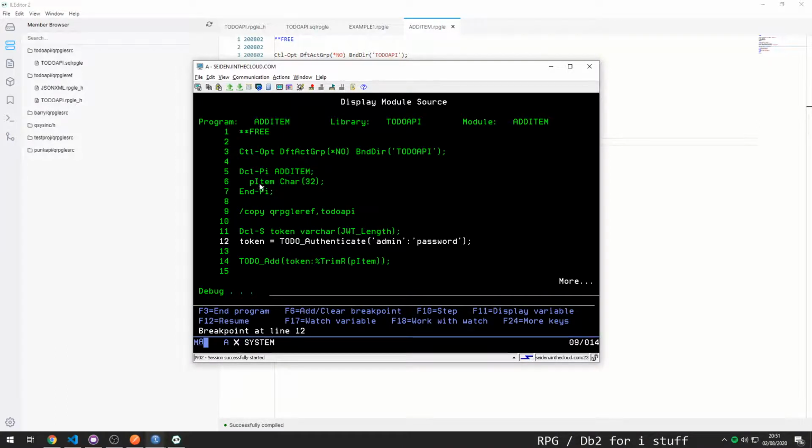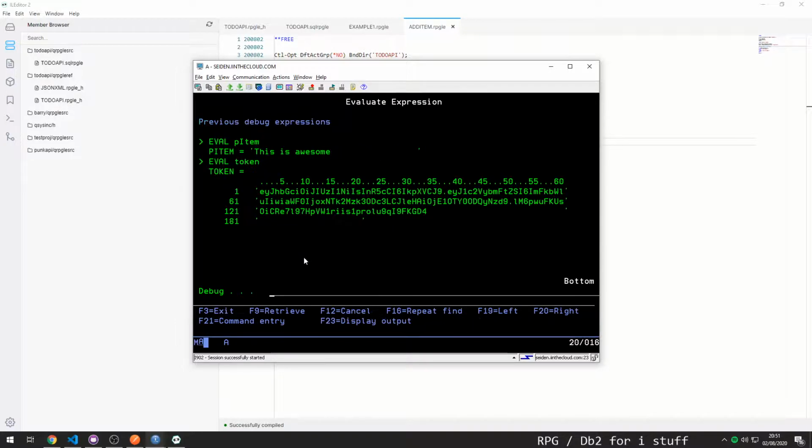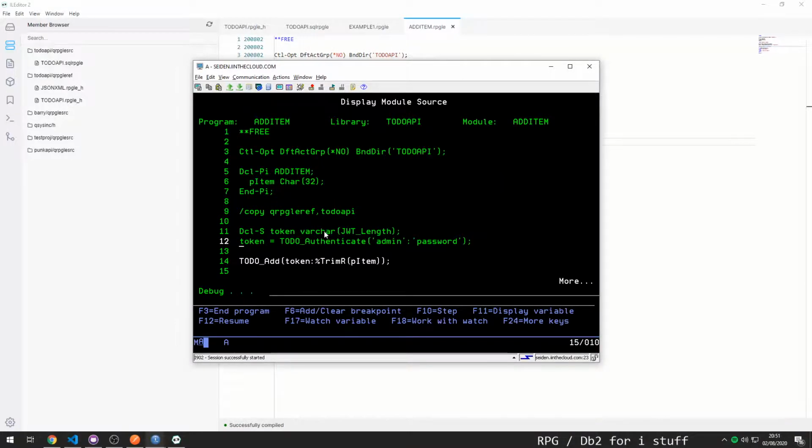Excellent. Add level to-do API. And then let's do a start debug, add item. And let's stick on the authenticate. Call add item. This is awesome. So let's have a look at our p item. Cool. Let's get the token. Cool, we have a token. That's great. Let's call token add.